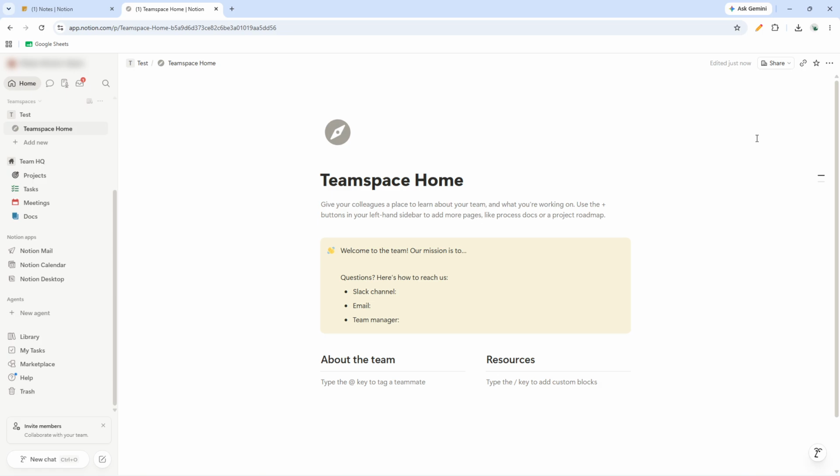Finally, review the setup. Confirm that the pages, permissions, and overall structure are all set up correctly. This final check helps ensure your team space is ready to use and easy for everyone to understand.